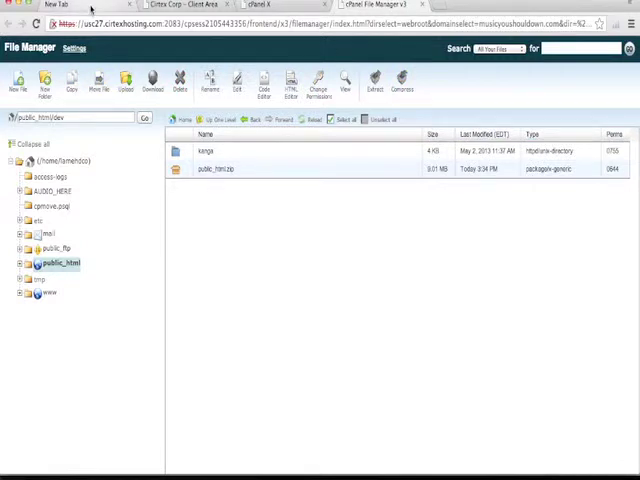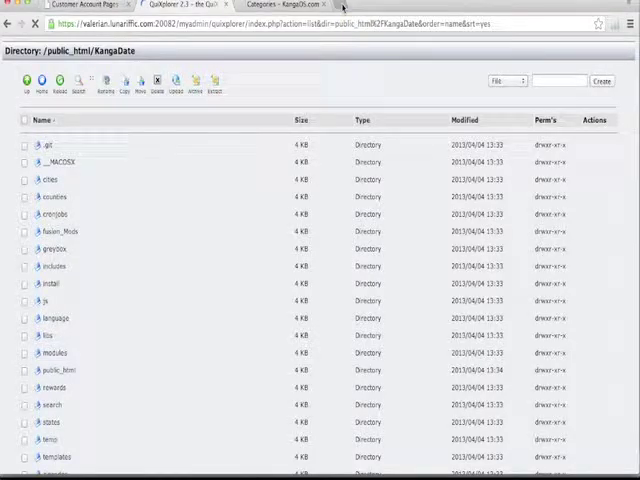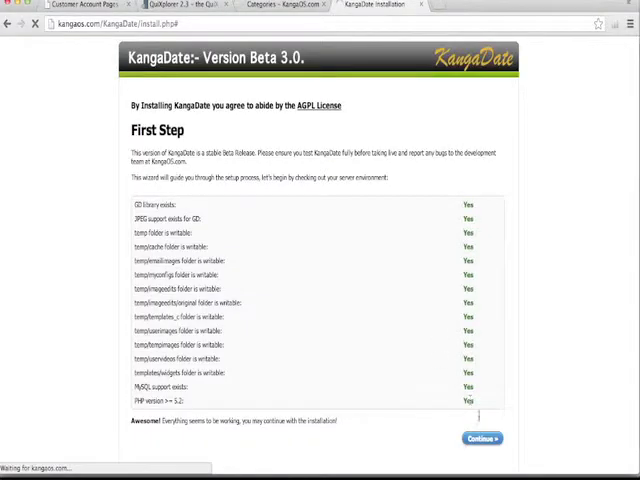Okay, just the installation left now. Open a new tab, then type into your browser where KangaDate is. In this case, KangaOS.com/KangaDate. If there are any issues, you'll be told on this page. You'll be unable to proceed. If you are unable to rectify these problems, you'll need to contact your host.